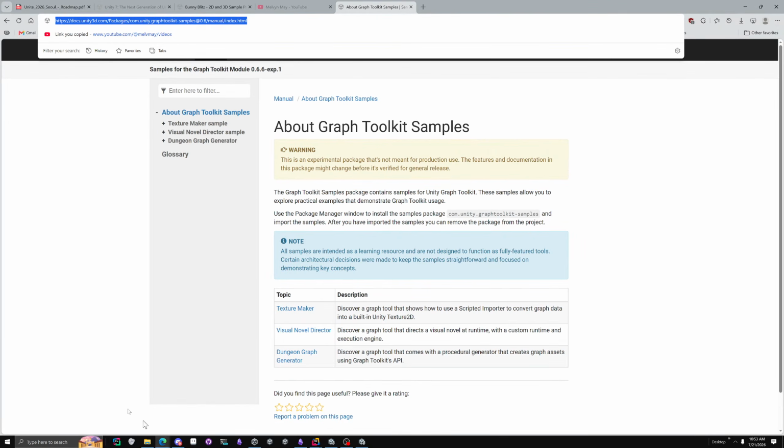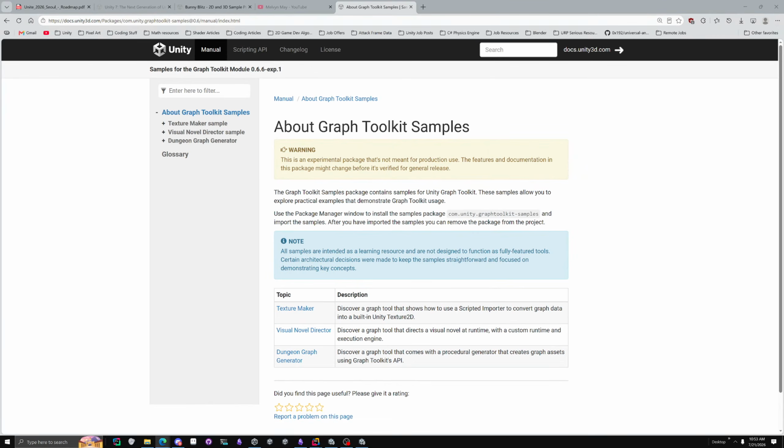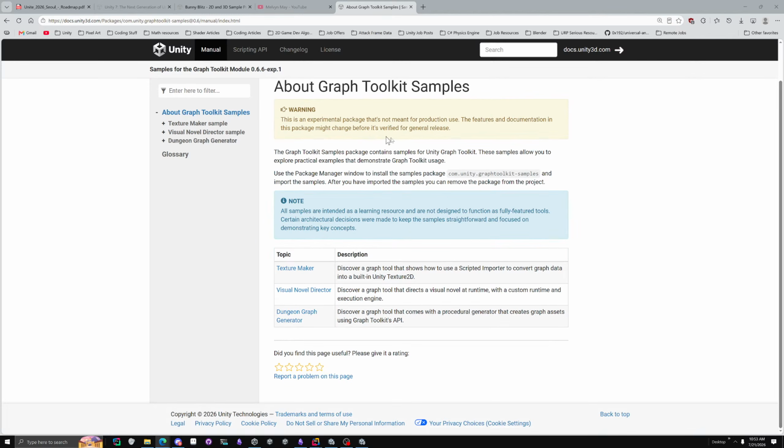I'll put this link inside of the chat for you. With this link, it goes through how to install it. If you want to check out the animation samples, there's even a texture maker sample and a procedural dungeon graph generator. Yes, there's a procedural dungeon graph generator example. You can just go to this link that I sent here and follow the install instructions.